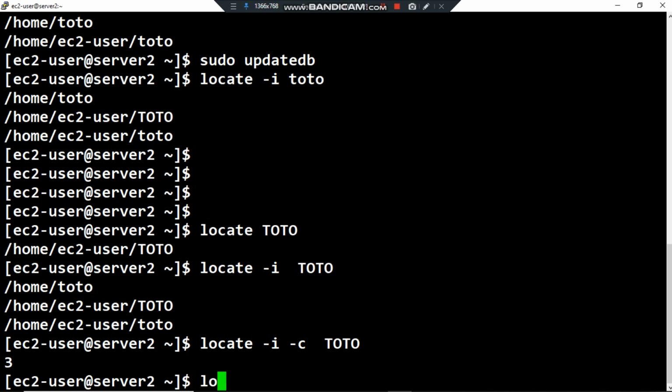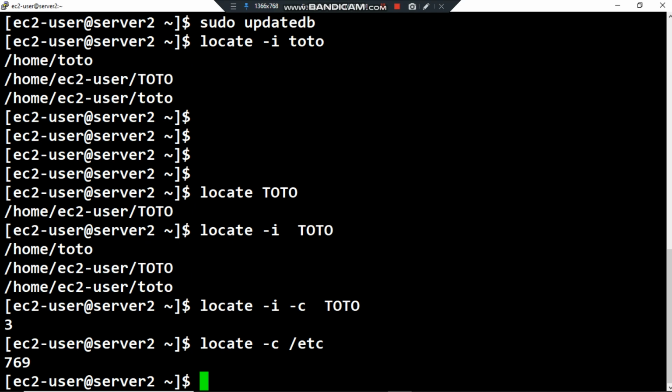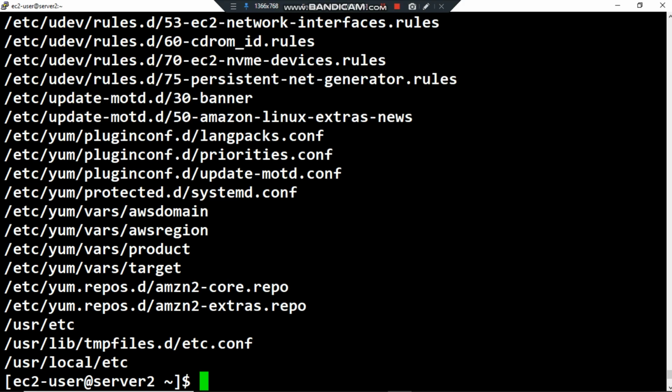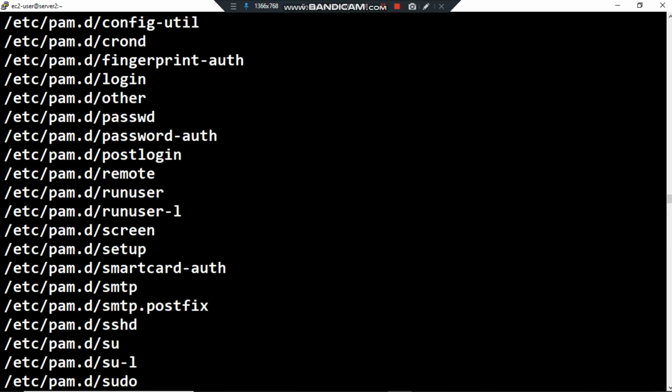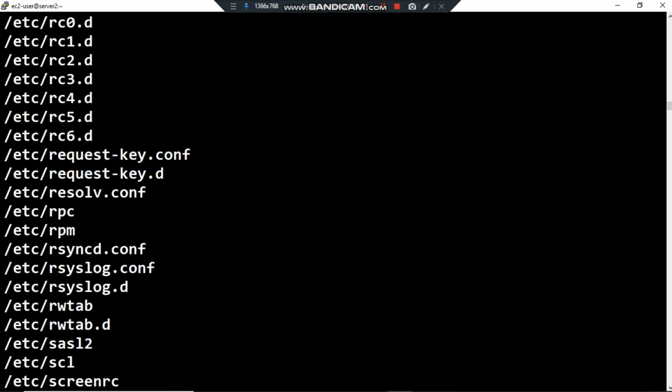If I want to use it with /etc, locate -c /etc, the output, the number of found entries, is 769 entries. If I delete -c like this, all these entries are counted by -c.